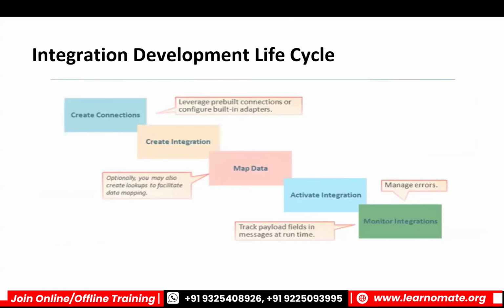Once we create the connection, the second step is to create an integration. Then we will do the mapping of the data, which means we will write our orchestration and logic. Once our logic is complete, we have to activate, and activate is nothing but publish. Once we publish, our integration will start running, and with the help of monitor integration, we can see how our flow is performing or running.